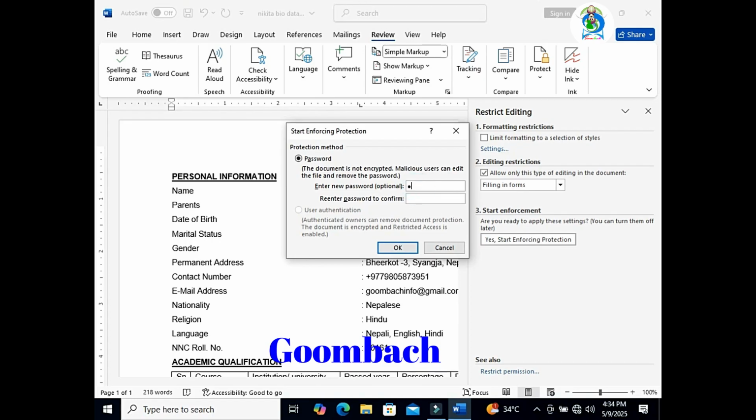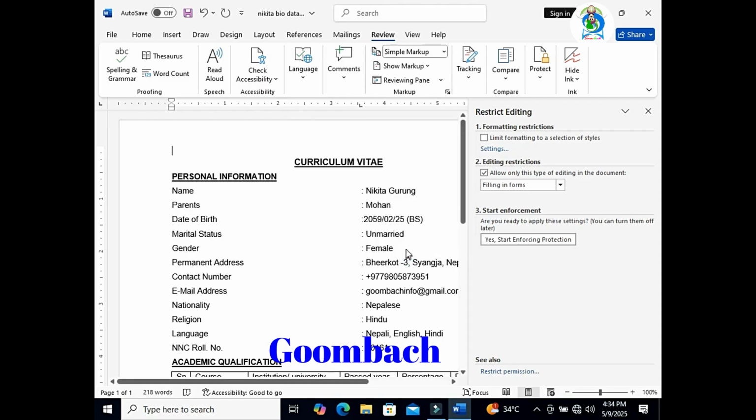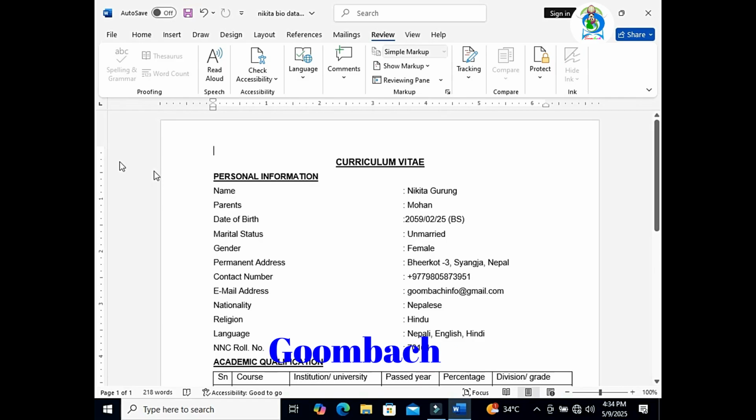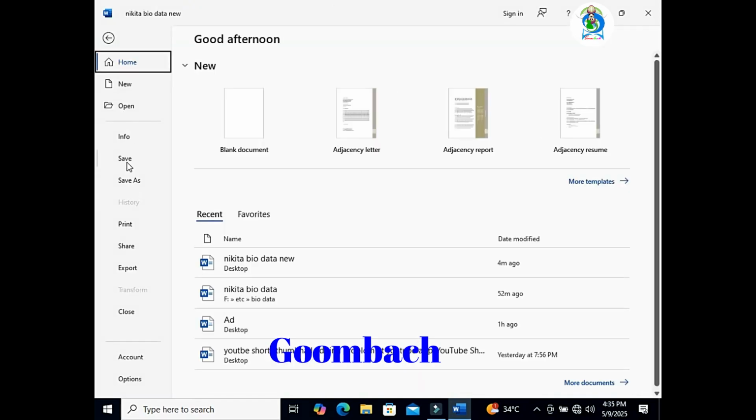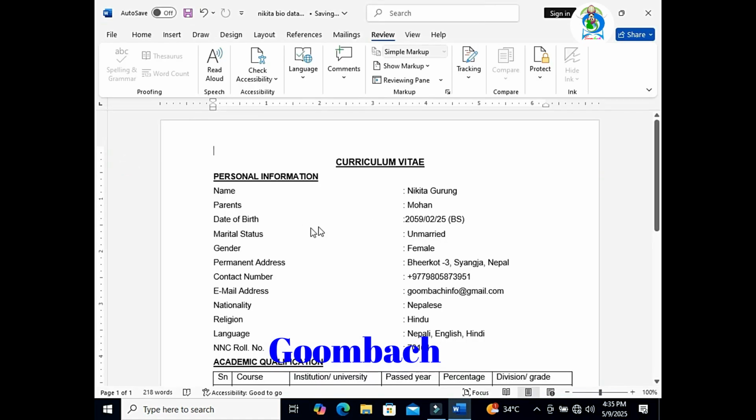Now I want to keep password 44. Again type here 44 and then click OK. Close these options and then save your file. Go to File and click Save. Yes, done. Now this file's copy, paste, and editing of everything has been blocked.